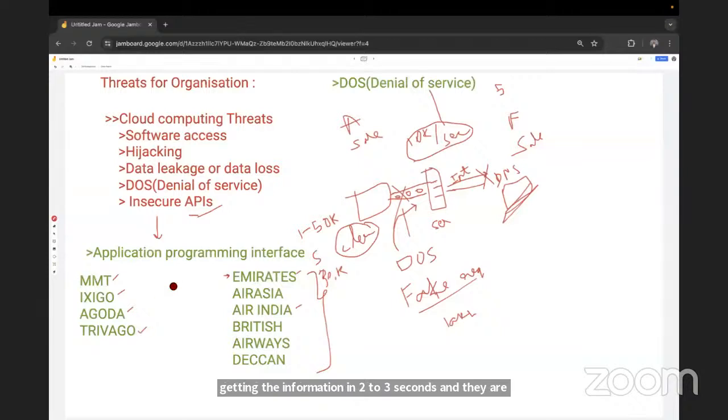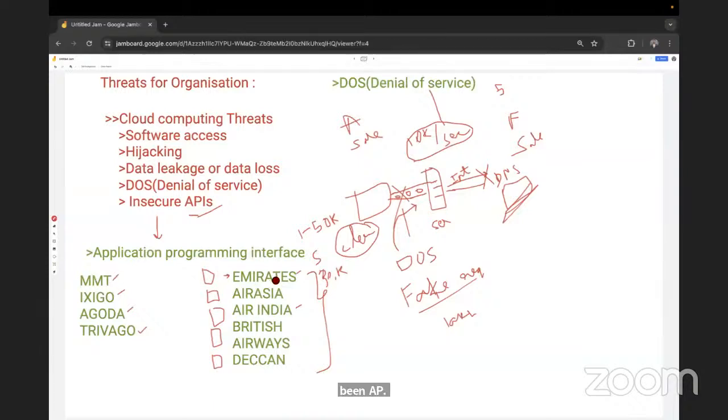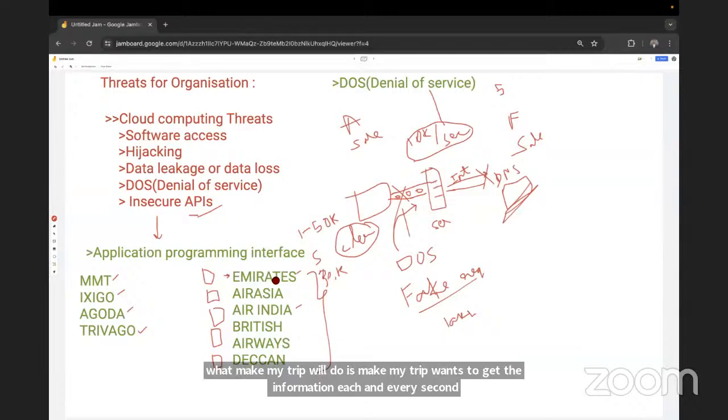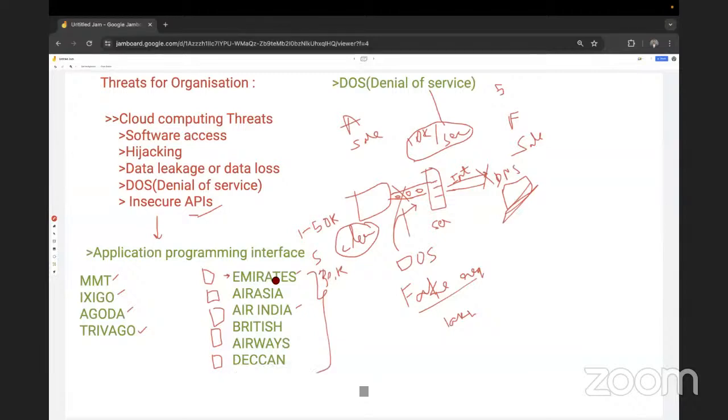How is it possible? The reason is that in between you have APIs. For Emirates, you have one API. Air Asia has one API. Air India has an API. The British Airways website has one API. Deccan Airways has one API. Make My Trip wants to get the information each and every second. It wants the information to be auto updated. Whatever price changes, available seats, or timing changes there are, that should be updated on Make My Trip.